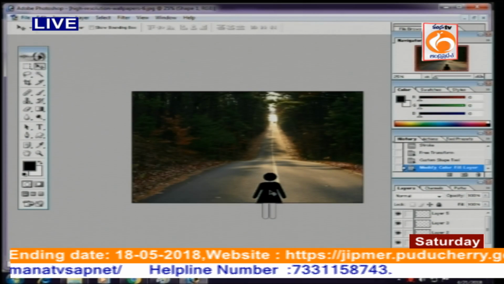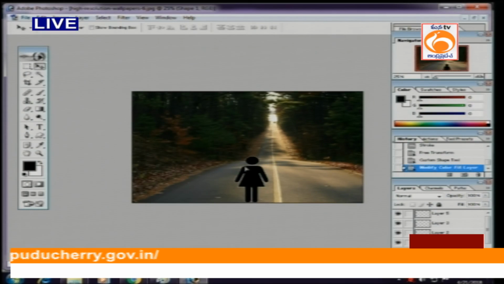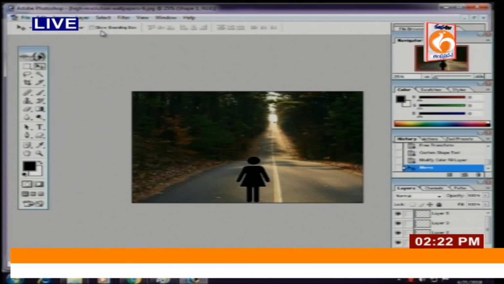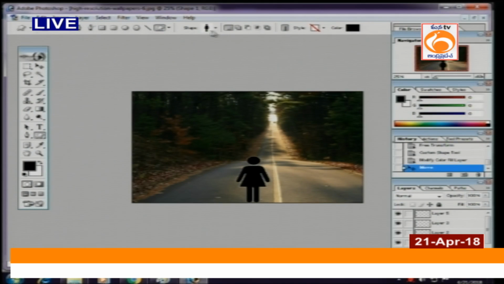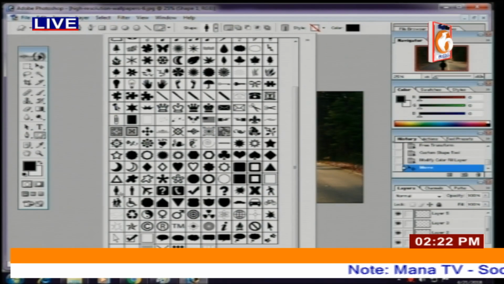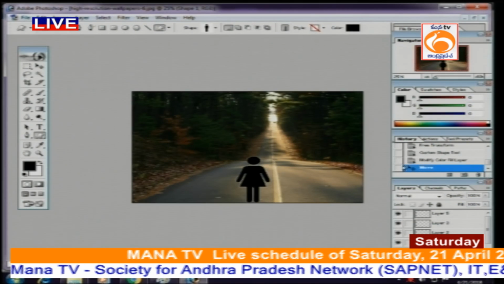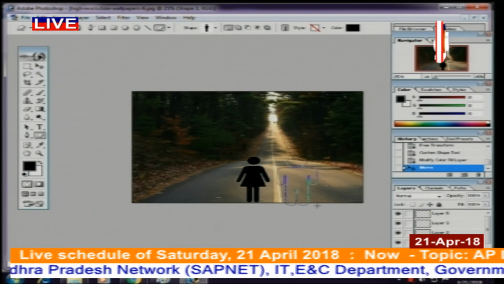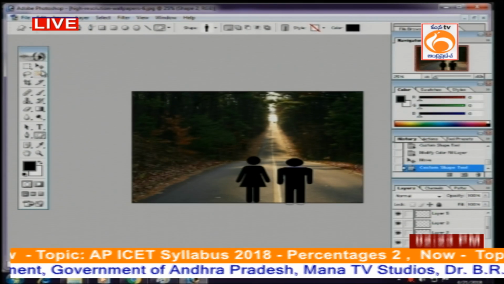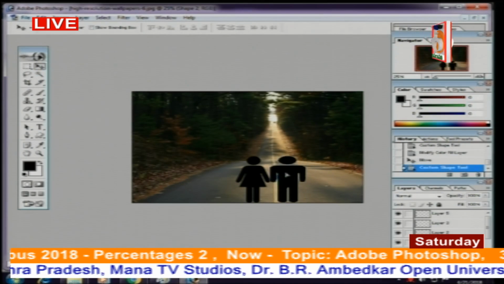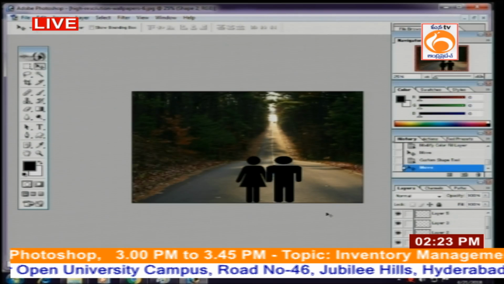Then I'll get this to the top level and then I'll take another custom. I'll go to the custom tool, then I'll select another tool and then start it. I'm gonna put it here. Okay, so this is what we have created.